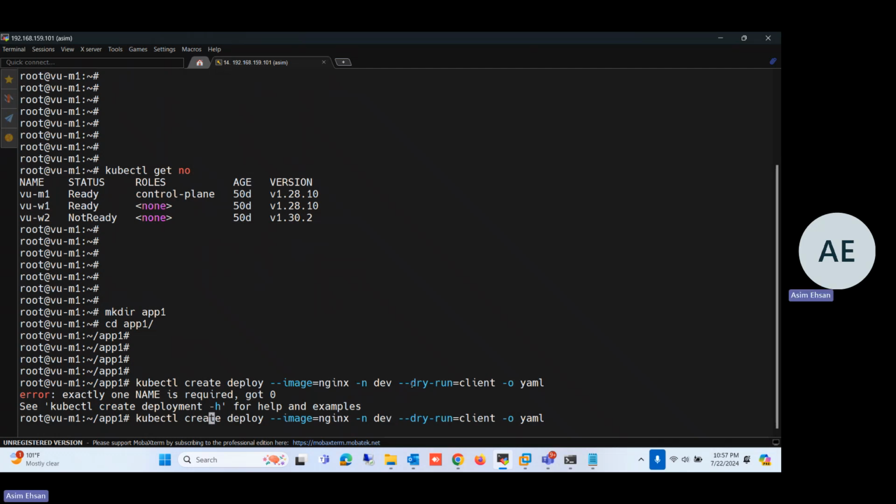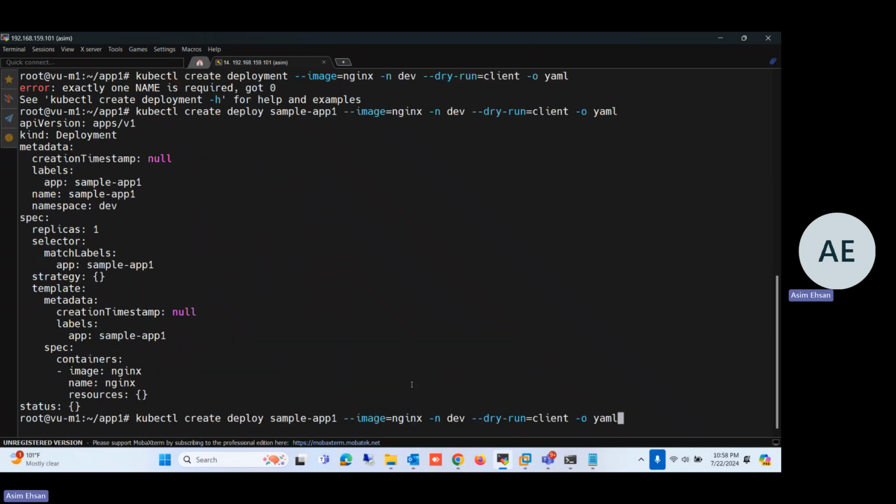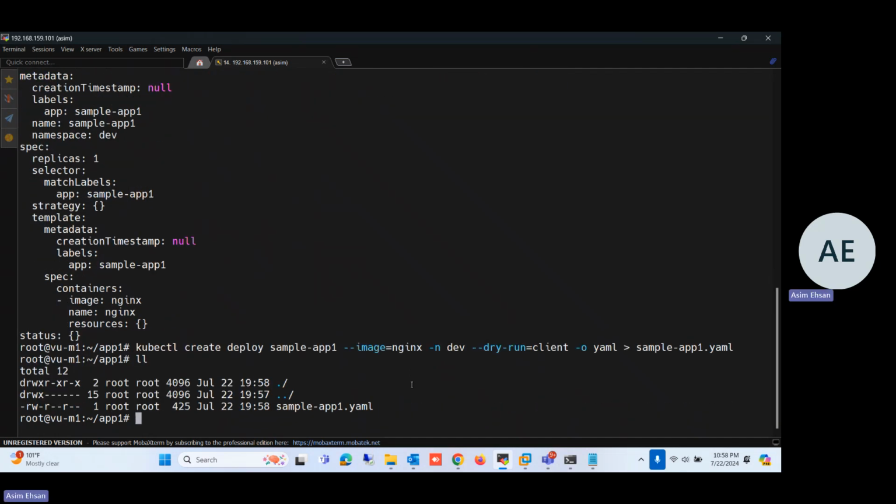kubectl create deploy. The deployment name is missing. I can write, for example, sample app one. This is the manifest. I will throw this manifest in some file, sample app1.yml. So you can see this file is created.